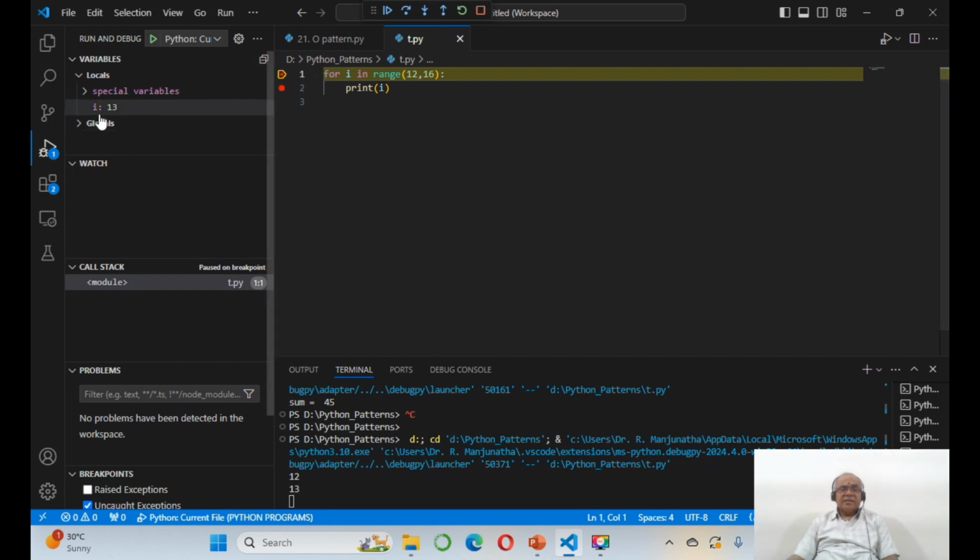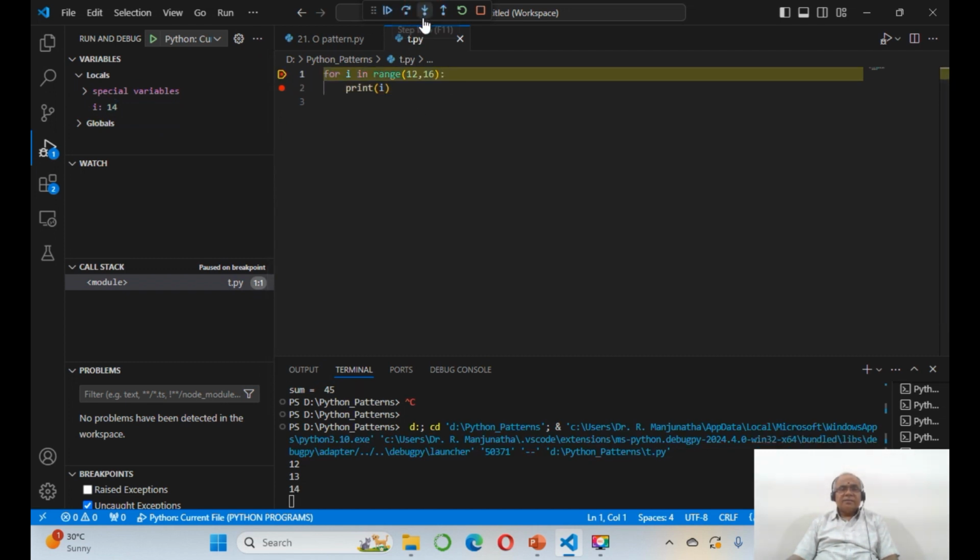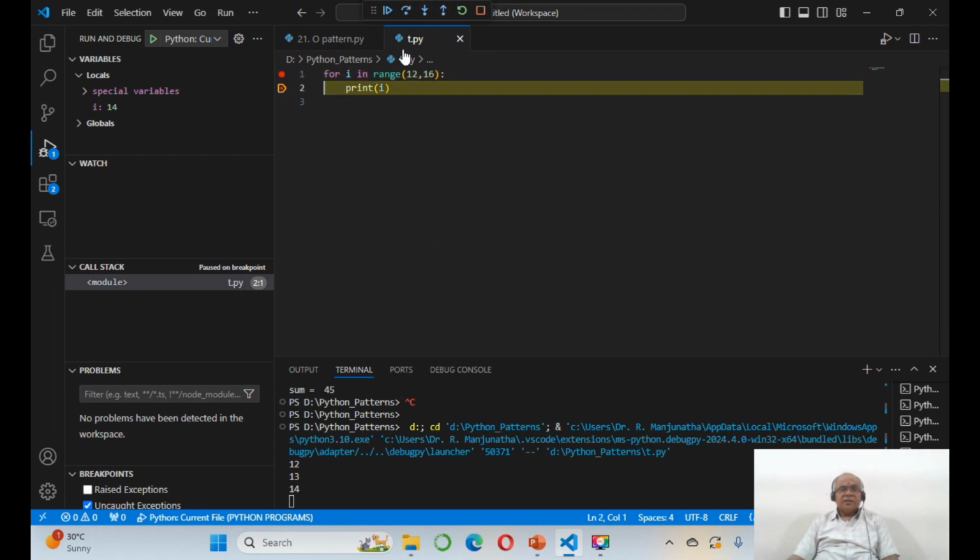Again it goes back and takes the value of I as 14. So is 14 within 16? Yes. It will print. Again it goes back. Then after 14 it is going to take the value of I as 15, and prints 15.